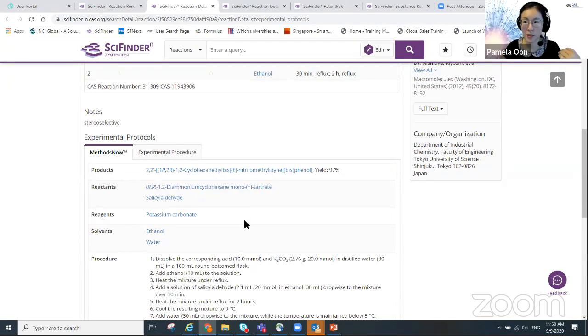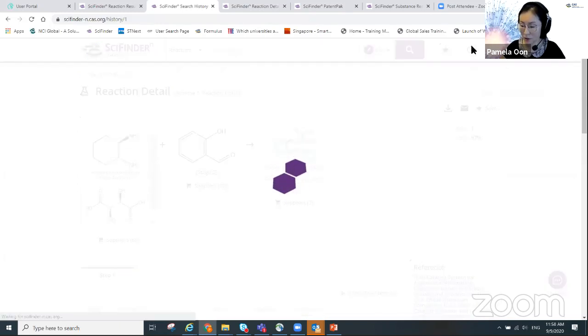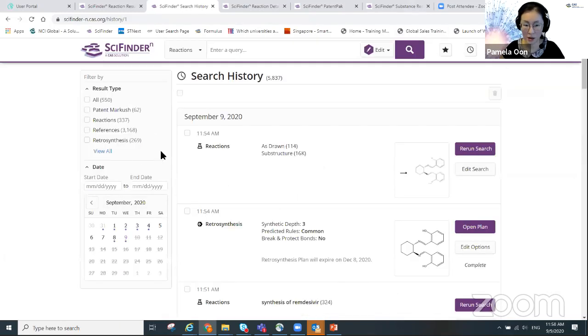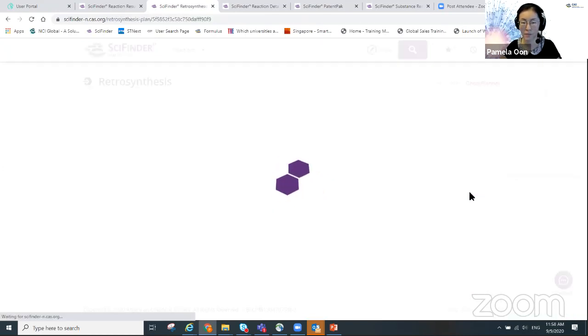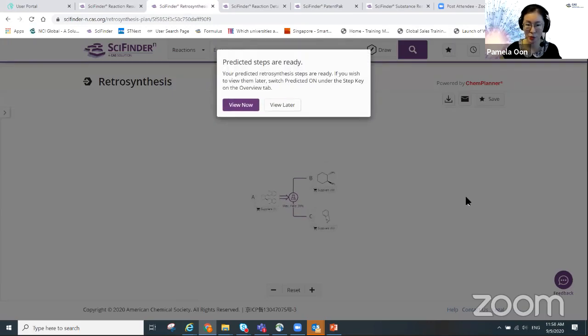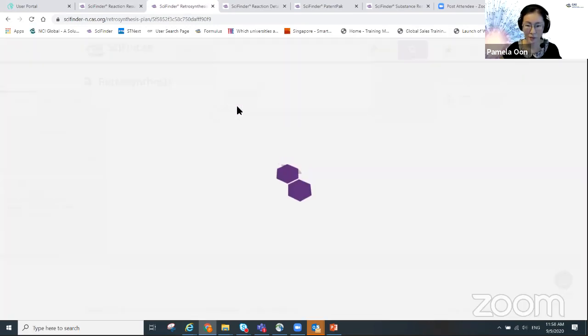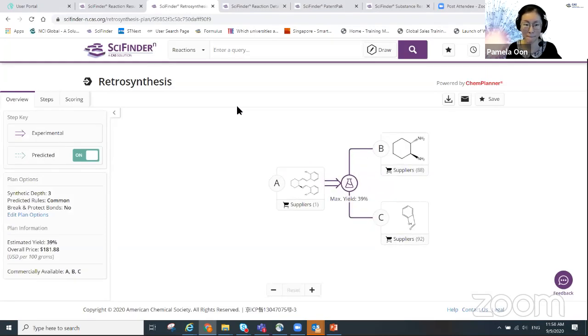All right, so let's take a look at how our retrosynthesis plan is doing. So I will go to the history folder. Okay. All right, so this is the retrosynthesis plan that I've just run and it's complete now. So I'm going to open this. So what this retrosynthesis planner does is basically help us plan our synthesis.